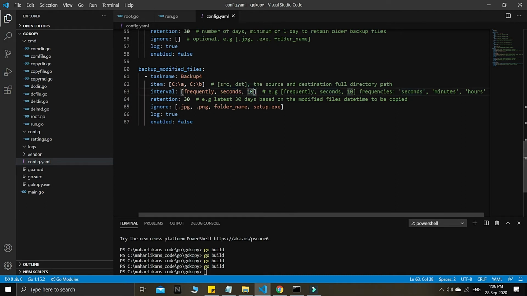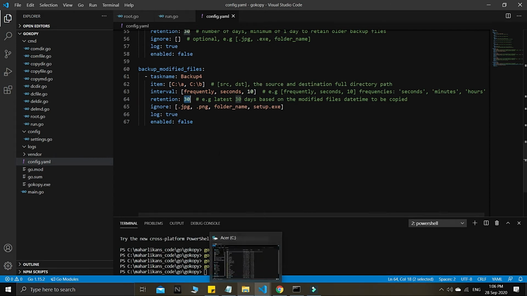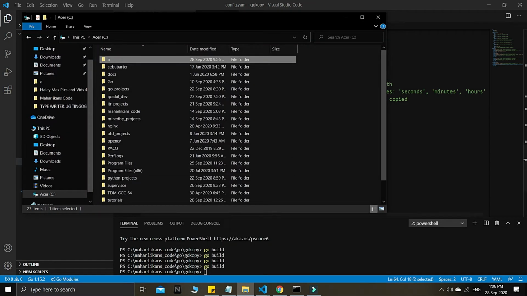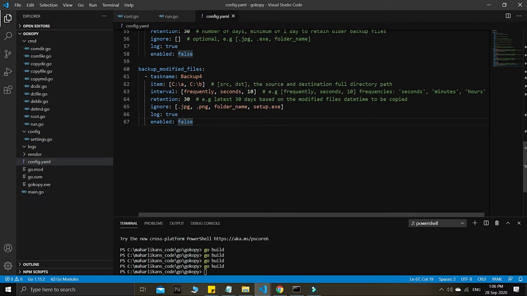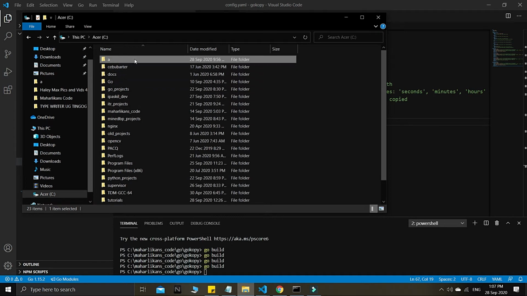So this backup, we are having these backup modified files. Then every 10 seconds, it's up to you how many seconds you key in here. Then it will just run in how many seconds based on the interval. Then this is the retention here. So we keep 30 days. Right now I have the ignore. So let's see, guys. We will play around.